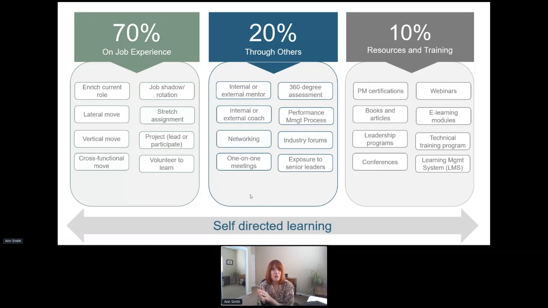Only 10% is sort of that training piece when you're putting together your career development plan. So think about it much more broadly than just formal training like this session. And think about how you might develop within that 70-20 space. And you can see some of the ideas here, what might that look like?